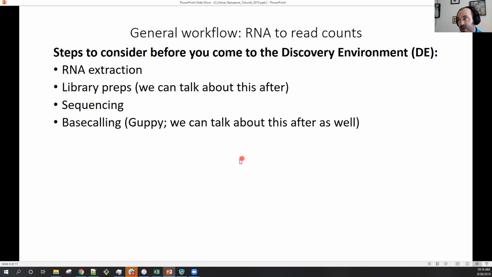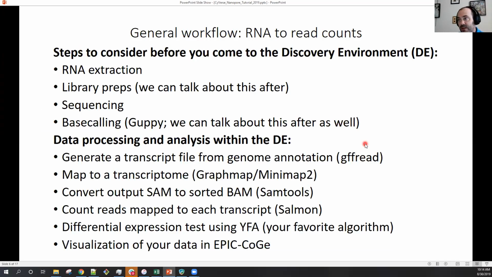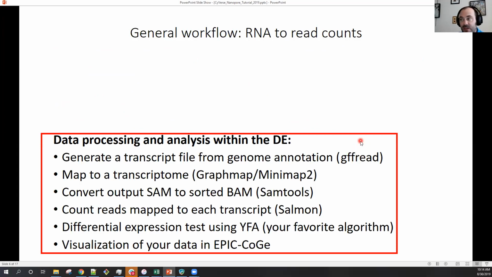Oxford is doing a good job of taking care of these for you. But instead, what we're going to be talking about today is the data processing and analysis, and how you can do all of this inside of CyVerse's Discovery Environment, which is very intuitive. For those of you who have never used the Discovery Environment, it's a very intuitive, GUI-based, or graphical user interface, platform where all the common command line tools that you would normally use to process nanopore or short-read data, you can do in a very graphically intuitive way.